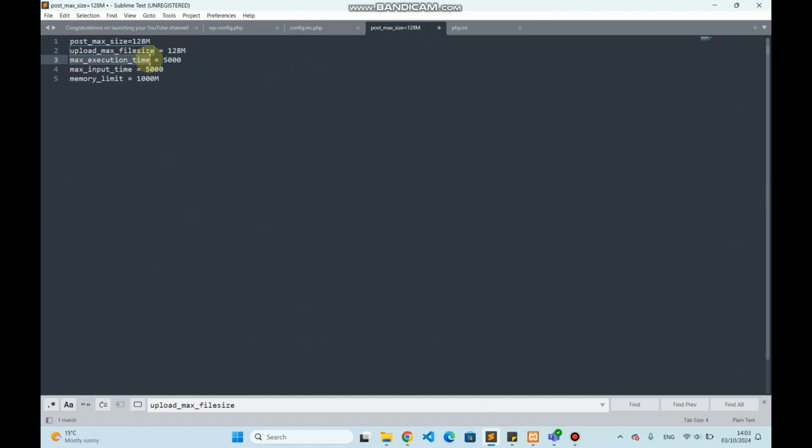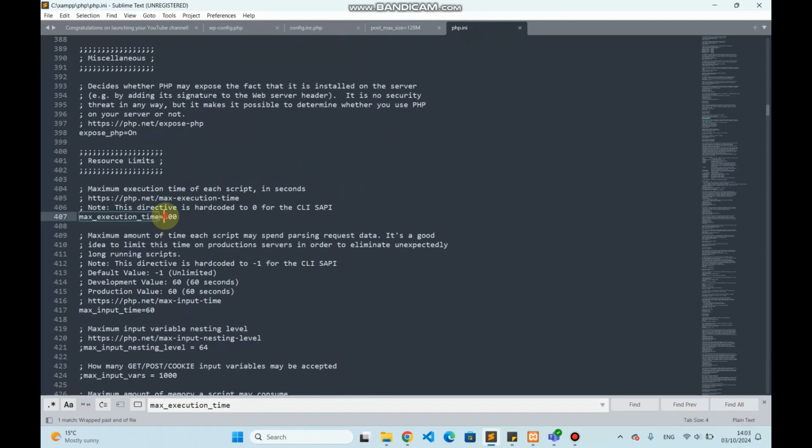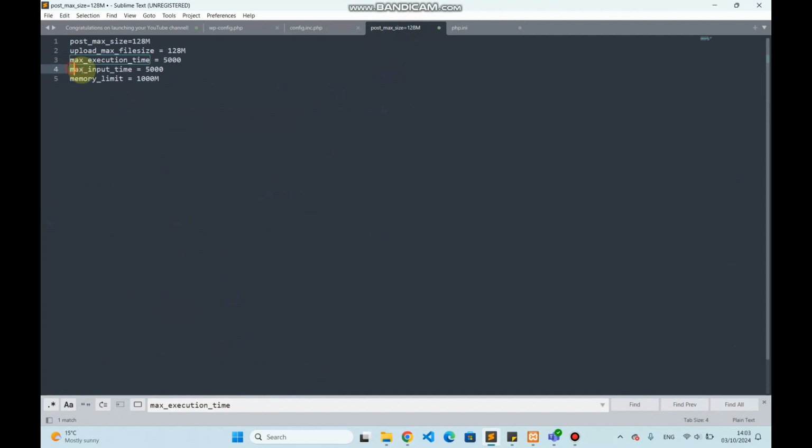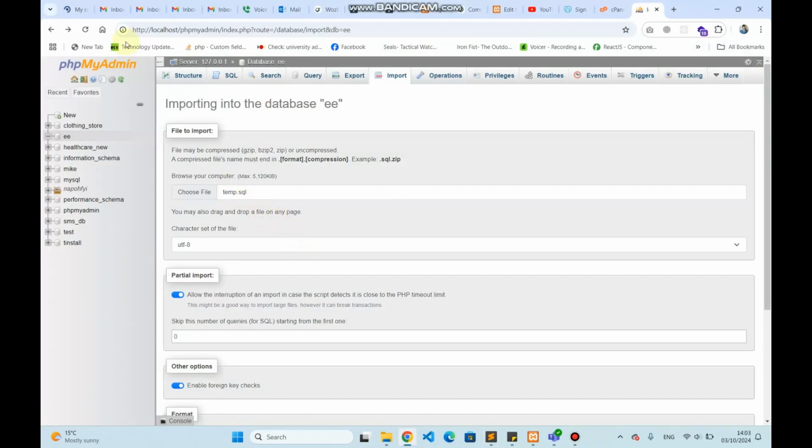And you have to increase the execution time as well. It's 300, you can make it 3000. The input time you can increase as well, but according to your requirements you have to change the values for these 5 options in the configuration file, and then just save it. After saving the php.ini file, you can reload and see that it still says 5 MB.